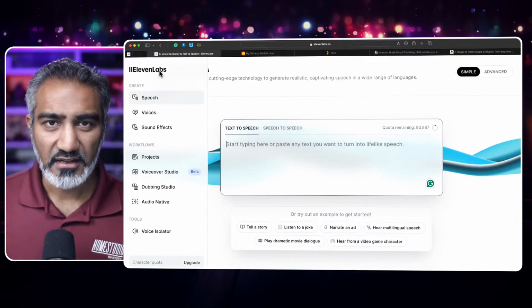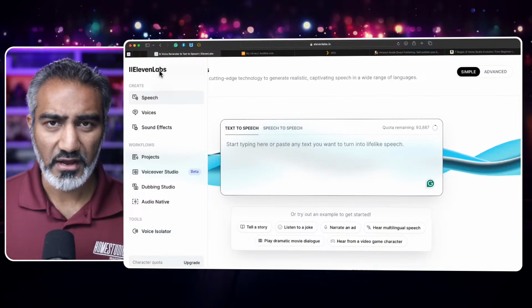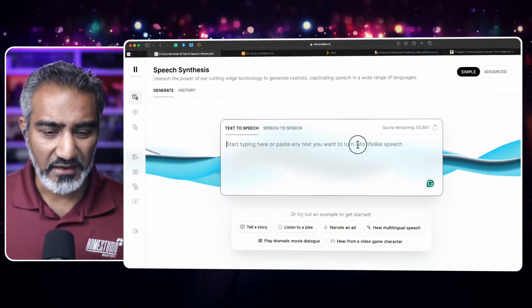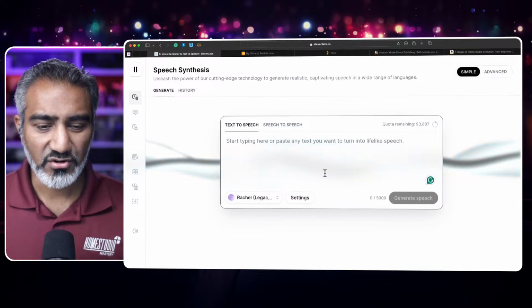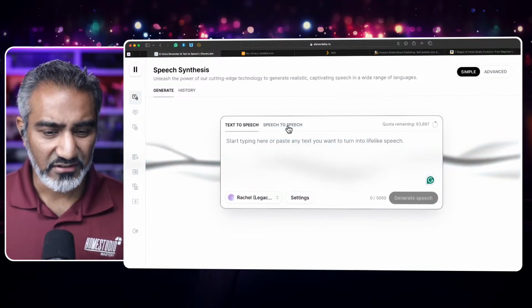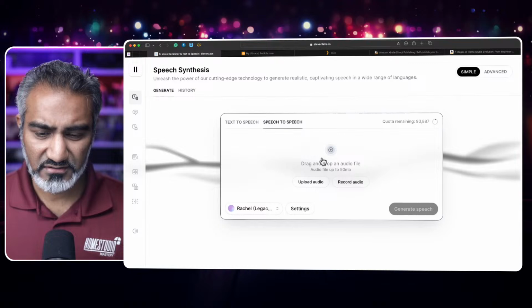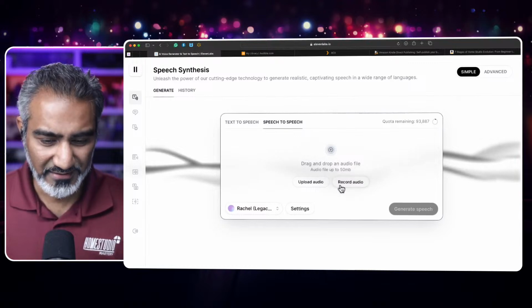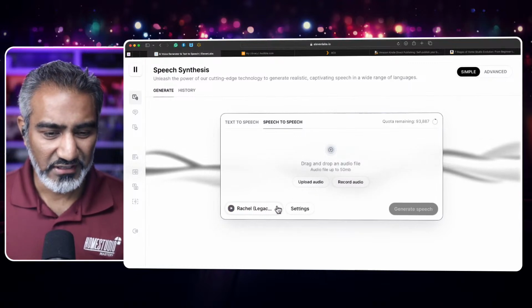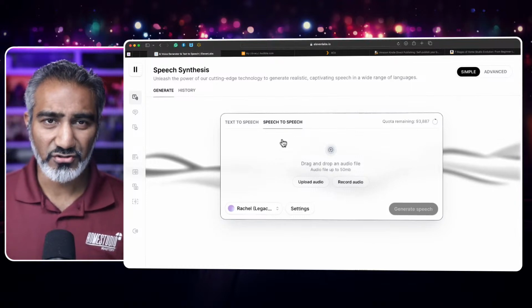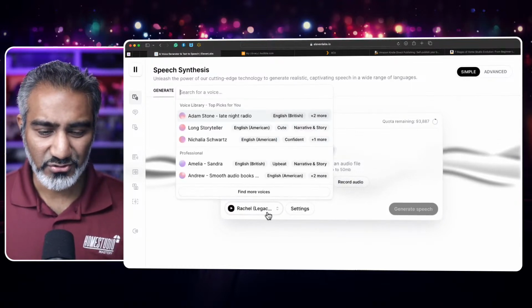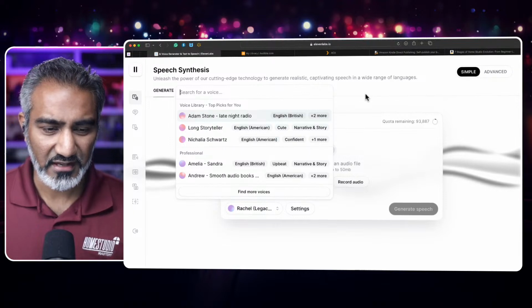Why I use this tool and why I love this tool is because you can paste in your text and it'll create the speech from it. There's also speech to speech, which I don't know how that would work, but that would be really interesting. I guess you can upload your own speech and then have it do a different voice. That would be kind of weird.